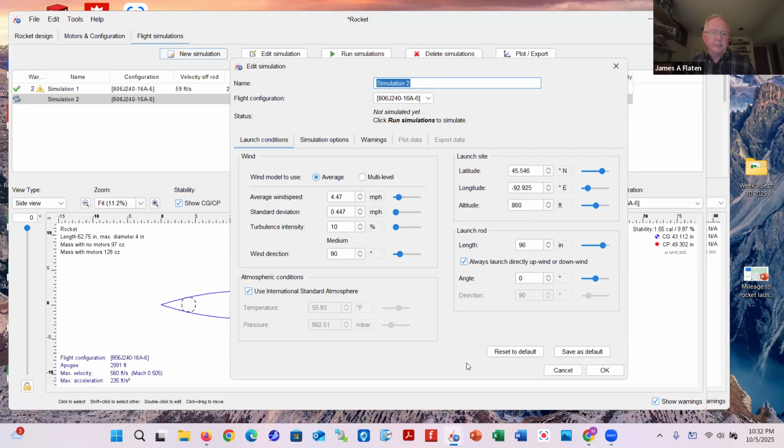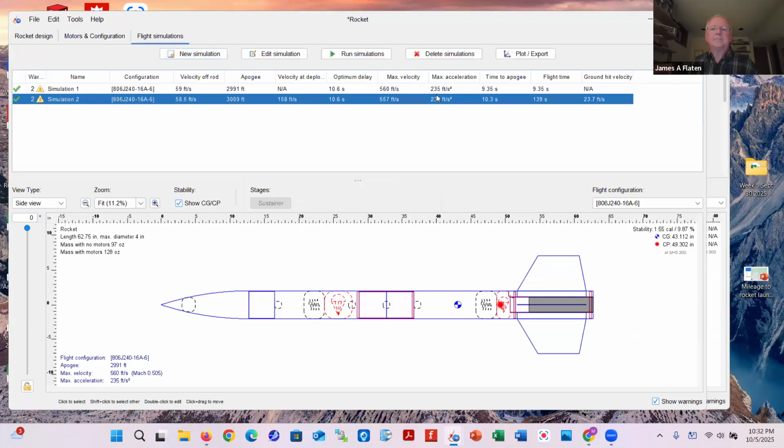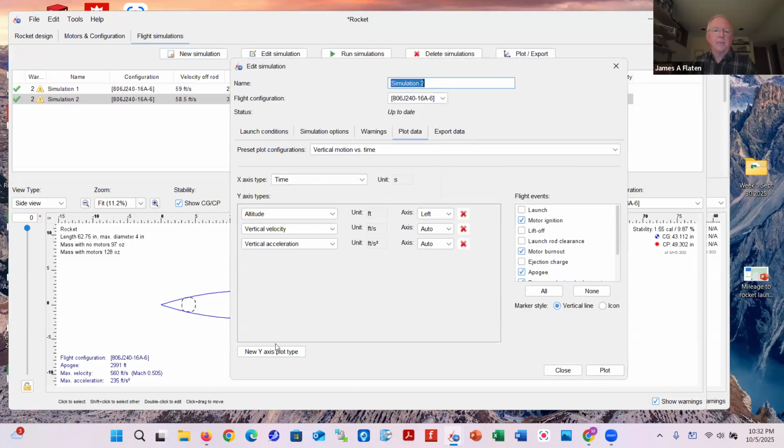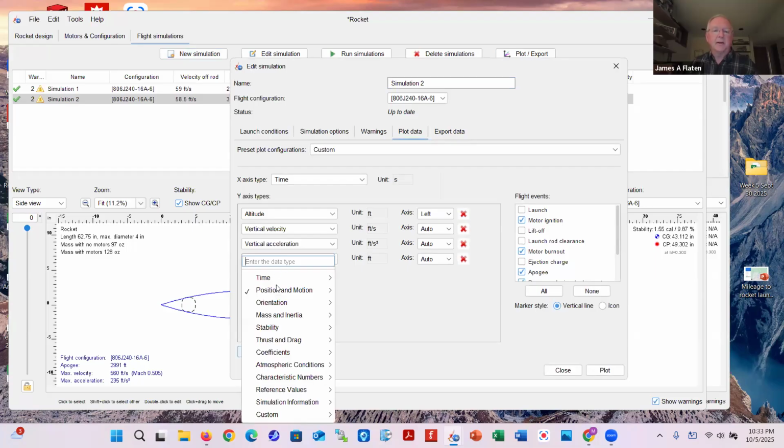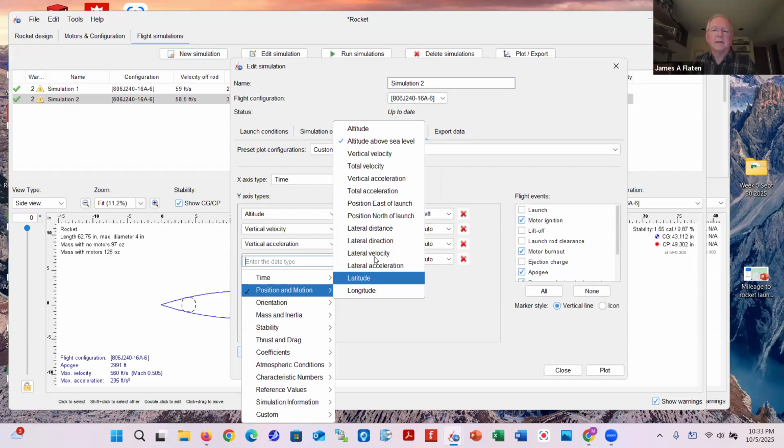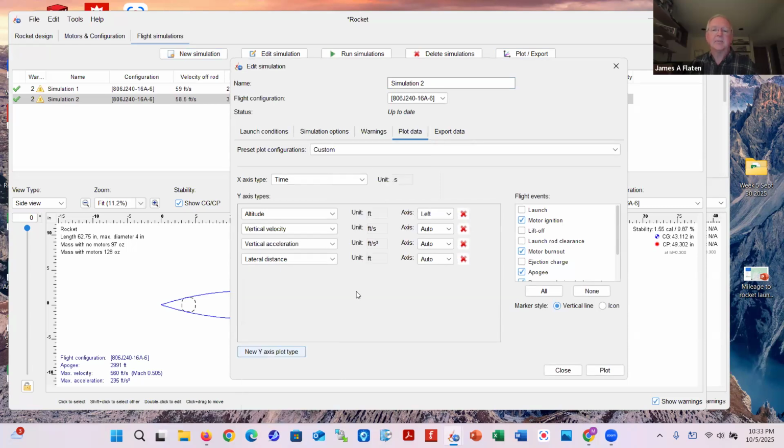Now, this version of OpenRocket, oddly enough, does not have a plot on this screen. I'm used to seeing plot right down here, and it doesn't have that. So I just have to check my details here, say OK. And then I have to say plot here. And I want to add, besides altitude, velocity, and acceleration, I want to add drift. So I'm going to add drift here as lateral distance. So I'm going to plot 4 things. And now I say plot.